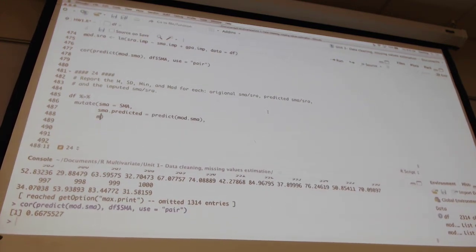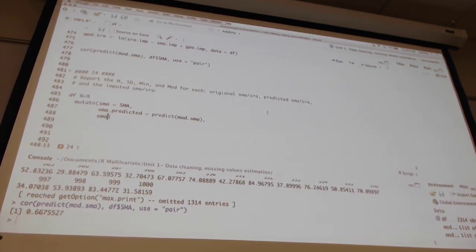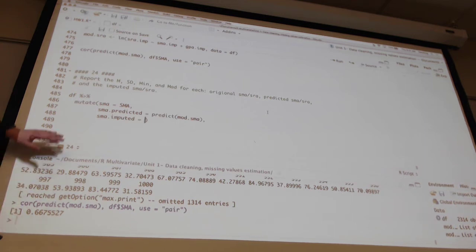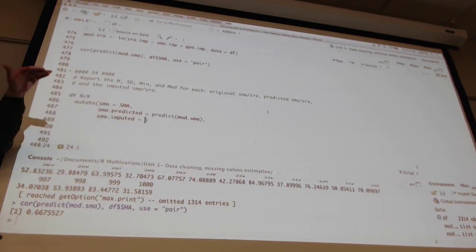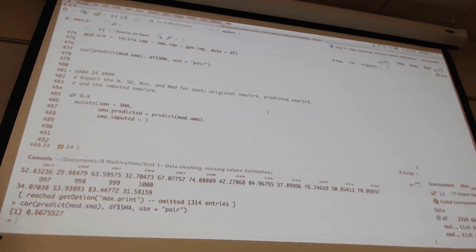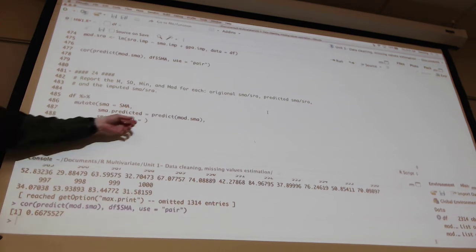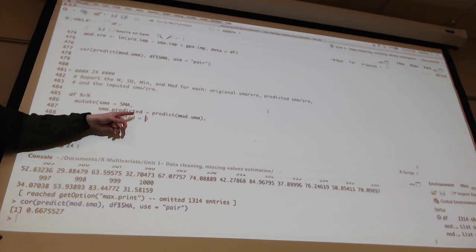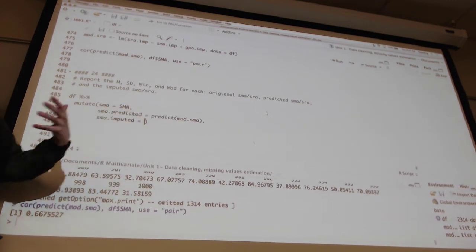And now we need our SMA, we need to impute those. A very simple, straightforward way to do it, again, is using an if-else statement, where you tell it, if it's missing, then use the value from the predicted values. If it's not missing, then just leave in the original value.